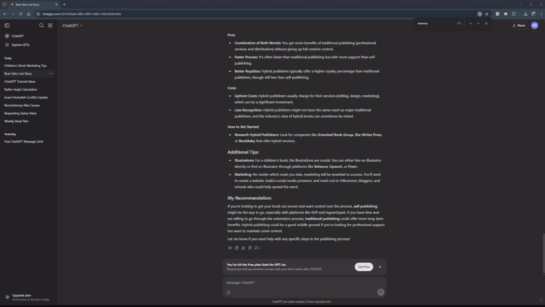Back, everybody. My name is Bob Rafferty, and we're going to continue on with our ChatGPT tutorials. We are working on publishing a children's book about a bear who gets lost hiking a mountain.